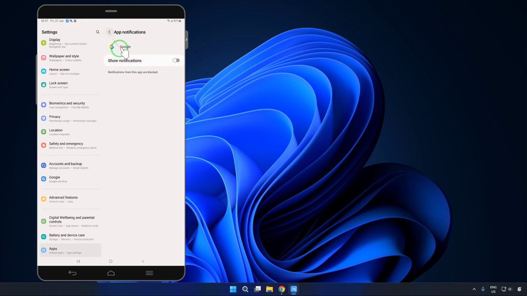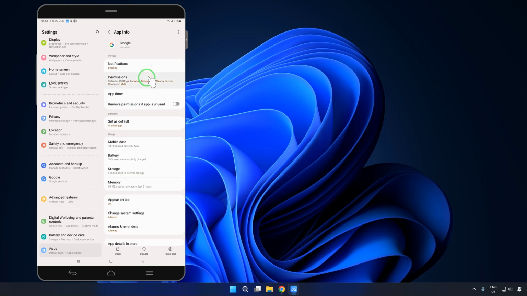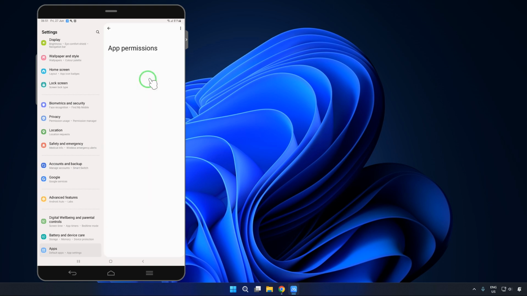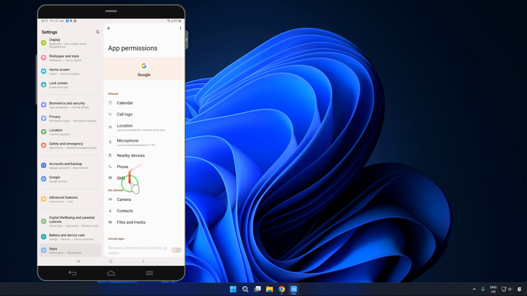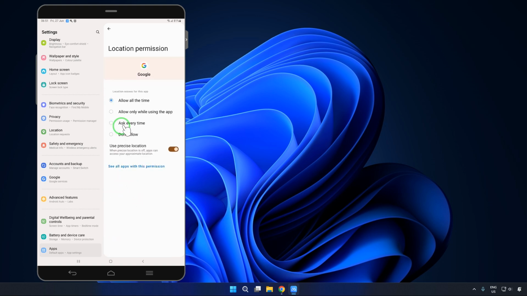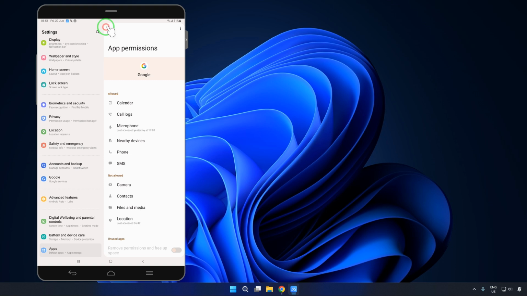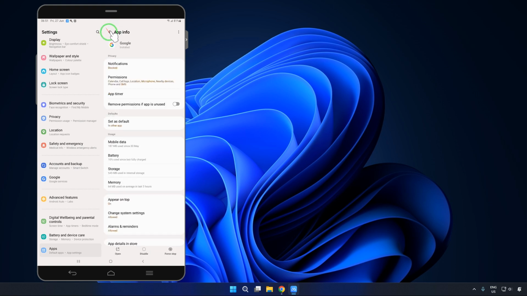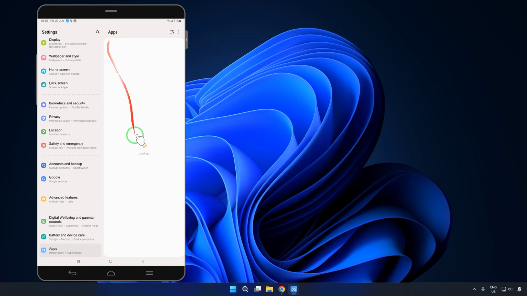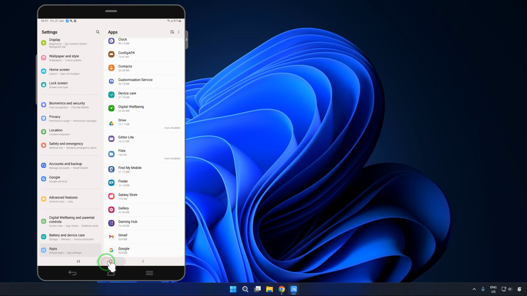Then we will come to the permission. In permission, we will go to the location and turn the precise location off, then click here, and don't allow any of these. Now what we will do, guys, is go back, and yes, one more time. So let's cut it from here.